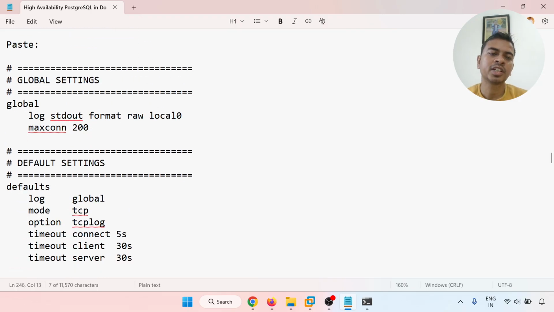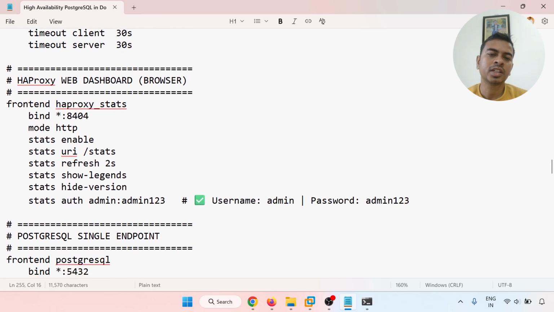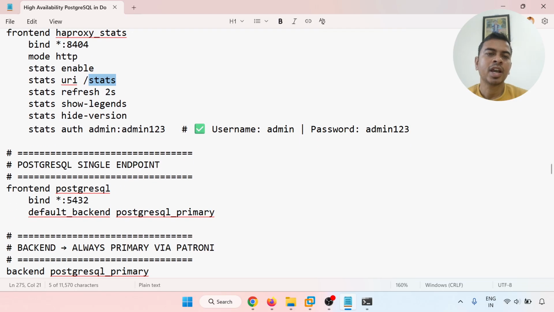Then there are global settings. Max connection is 200. Here we are giving 200, and HAProxy is the load balancer, and in HAProxy we'll go through the stats. The /stats path is there, and port number 8404 is there, and authentication with admin and admin123 as username and password I am providing for the HAProxy. We'll access it and we'll see that.